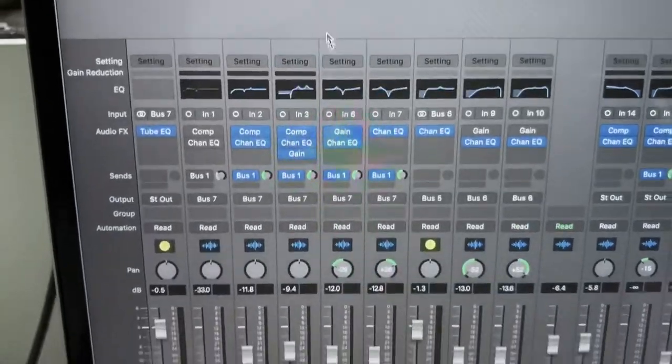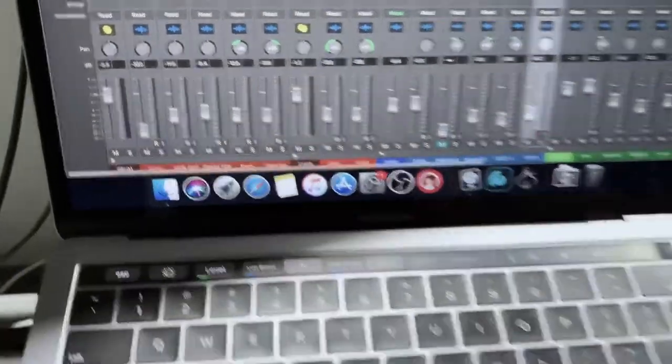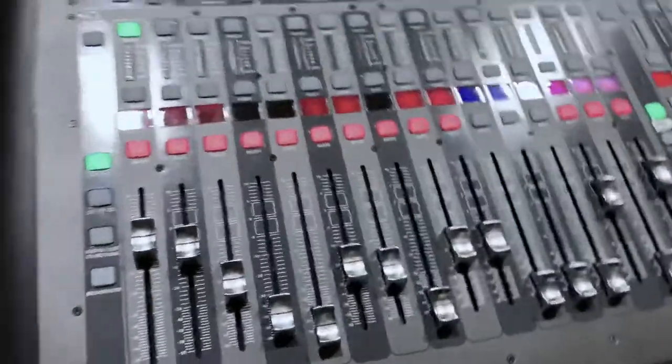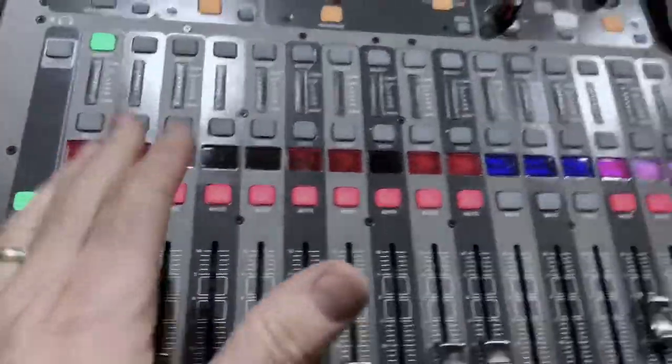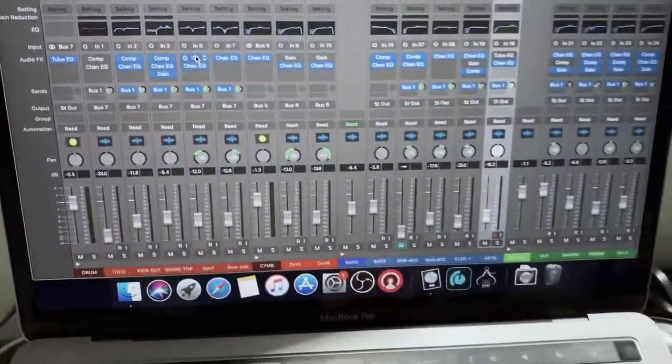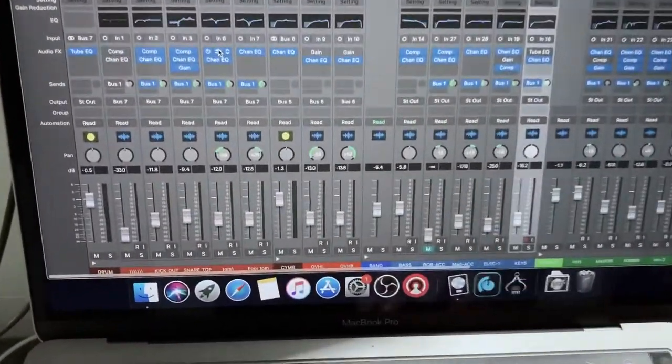So you get the input, and then what I do is I sort of mirror what I have on my console. So I have my drums, kick, snare, tom, all that going here. What I do is I kind of mirror that in my Logic session. This is also a download. You can get our Logic session download.